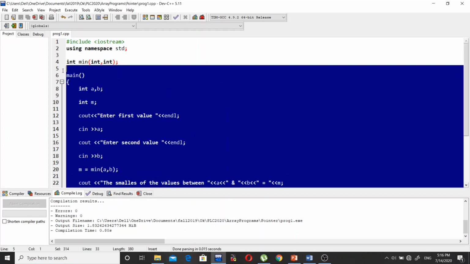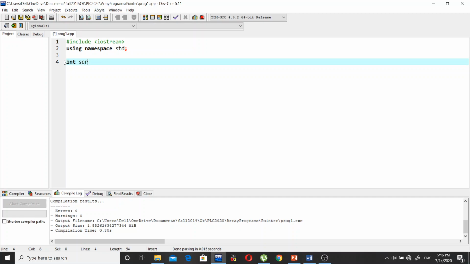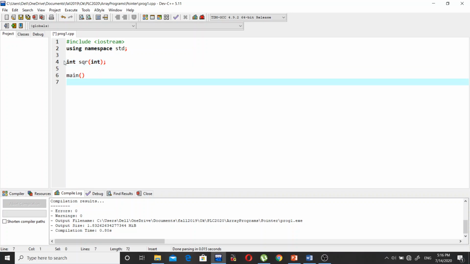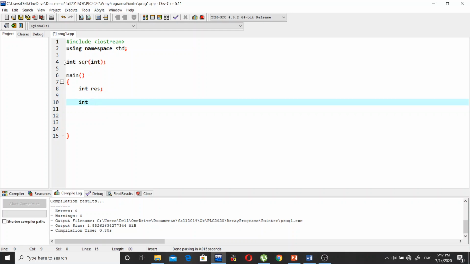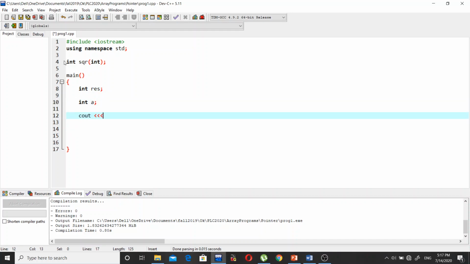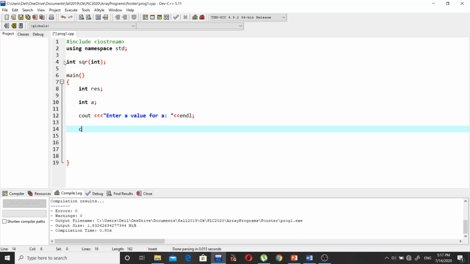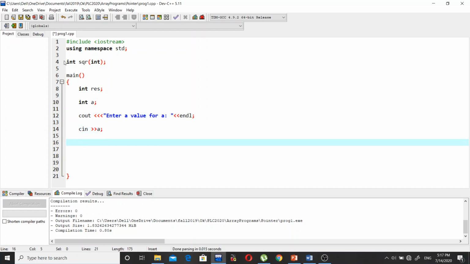Let's try to work on another small function. This time, the same return value and arguments. Okay, so we're going to pass one argument from the main function. That's why we're going to declare res for storing the result, and then one variable. Let's assume we're going to call this variable integer a. So we're going to enter a value for a, and then we're going to call the function.